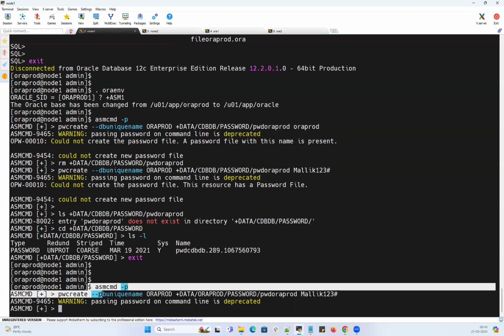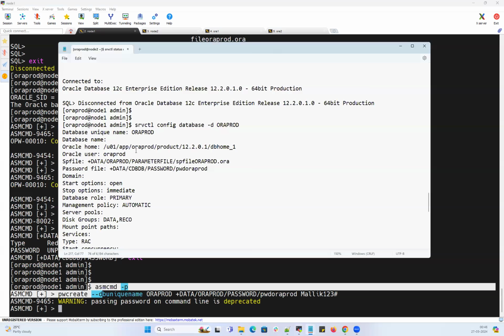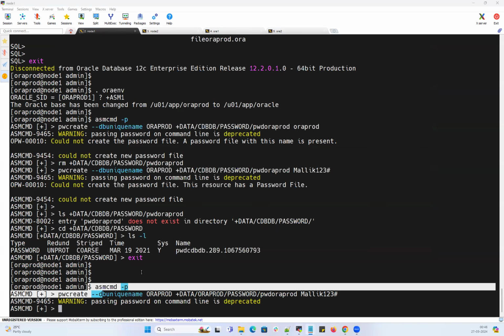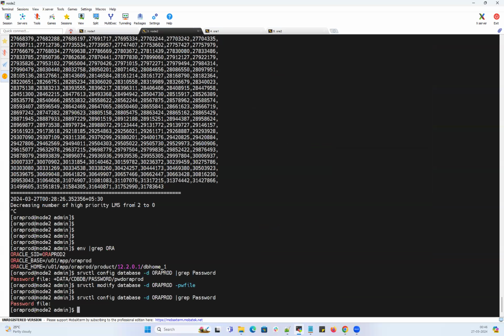So this is one more method. Option one, directly use your orapwd command at OS level to create the password file. The other method is inside the ASM command line, use the pwcreate command, and then you can get your new password file. Or the other method is you can create it locally under your file system, and then use pwcopy to copy from your file system to ASM. That's a third method, so I'm not going to show that one.